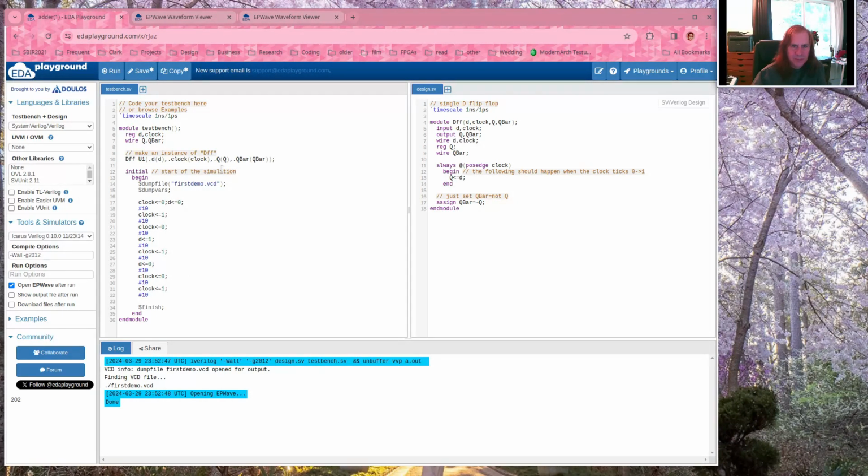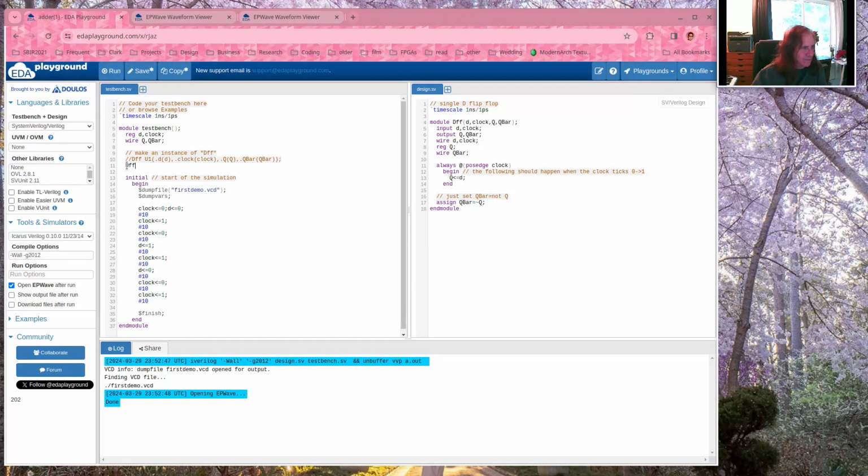Alright, so one simplification you can make on your test benches is if we're only testing one module and we're going to use the same set of inputs over and over again, we can instantiate this module more simply. We can say D flip-flop, that's the name of the thing we want to instantiate. We can give it a name like U1, and then we can just list the things that we want to connect to these I/O ports in the same order that they're listed here. So in this case this would be D, clock, Q, and Q bar.